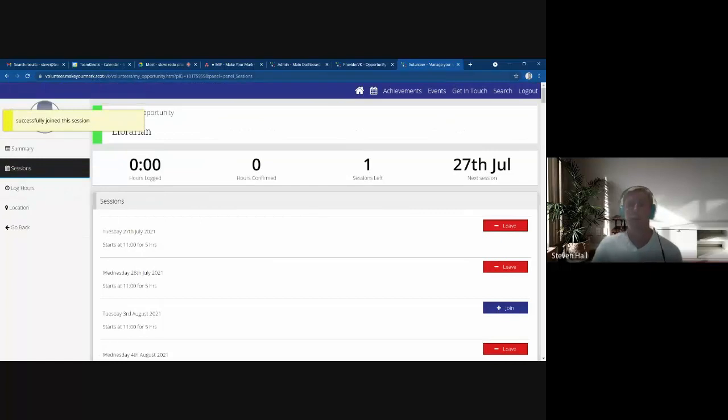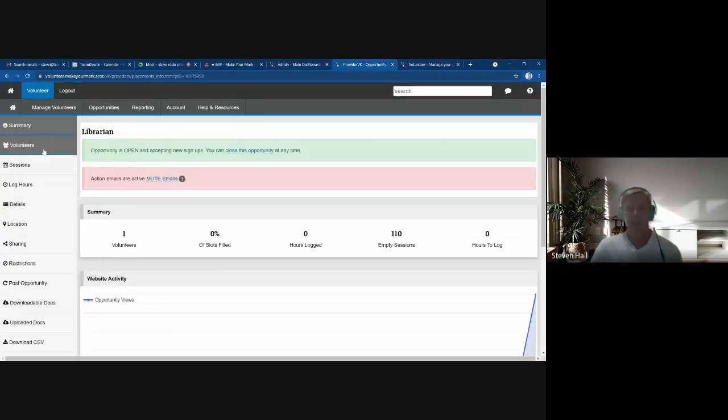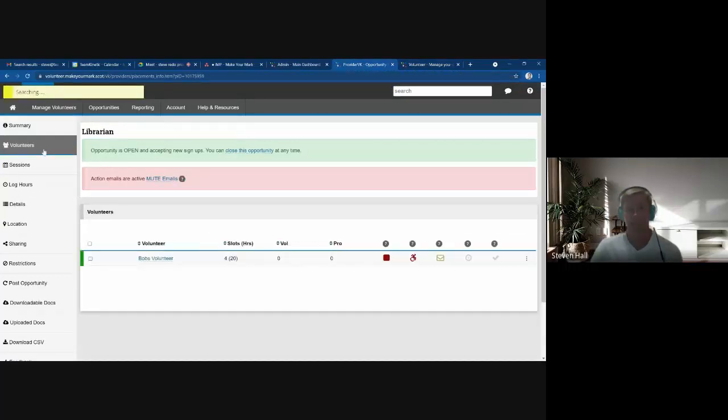That's great. Okay, so from the provider's perspective now, we've got a volunteer who's joined their opportunity. So let's look from the provider's perspective. Okay, refresh that page. When they go to volunteers on here, you can see that there's a volunteer on it, and you would have received an email. As soon as that volunteer joins the opportunity, you would have received an email saying that a volunteer has joined your opportunity. You need to log in and see their information.